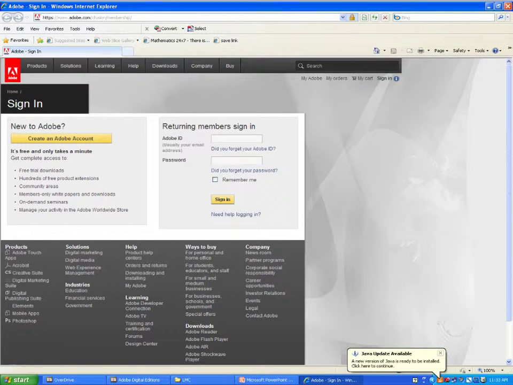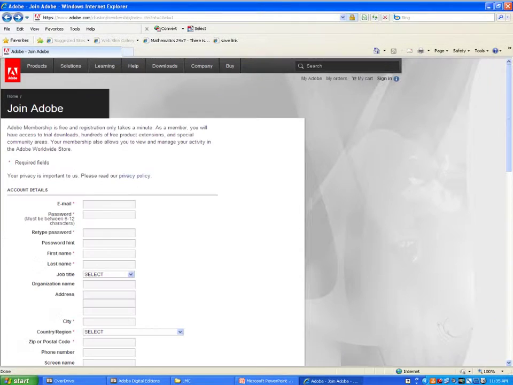Here you'll see new to Adobe, create an Adobe account. You're going to click here, and then fill in the information. Now there are starred items here. You only need to fill in what has stars next to it. So you're going to fill in this form. And at the bottom, there's a button that says Continue. And you'll go on to the next page, and you'll continue again. And then you'll have an account that easy.